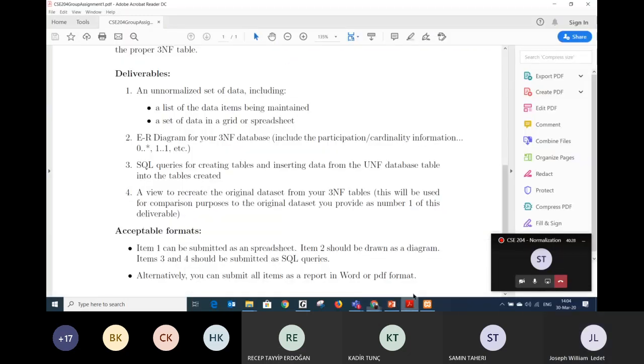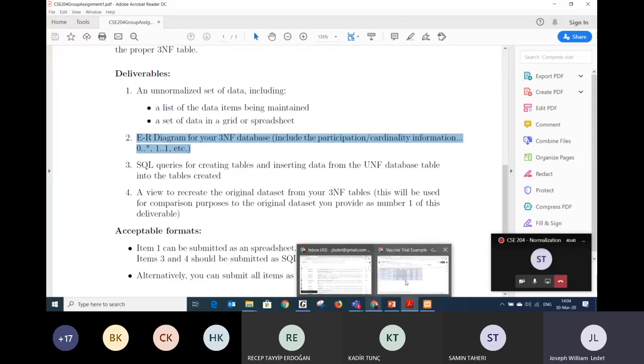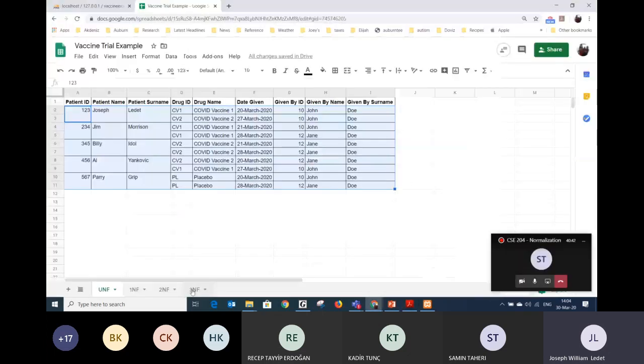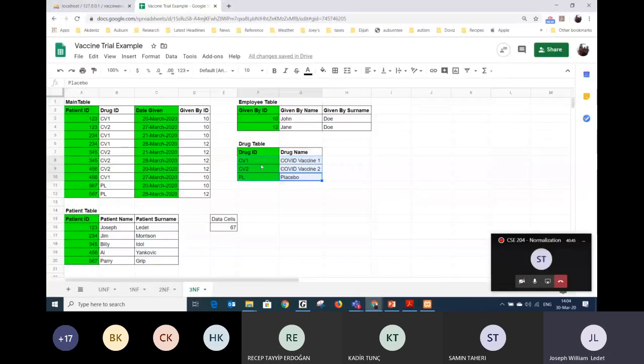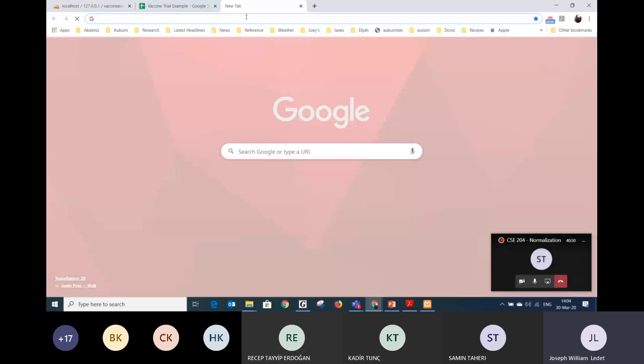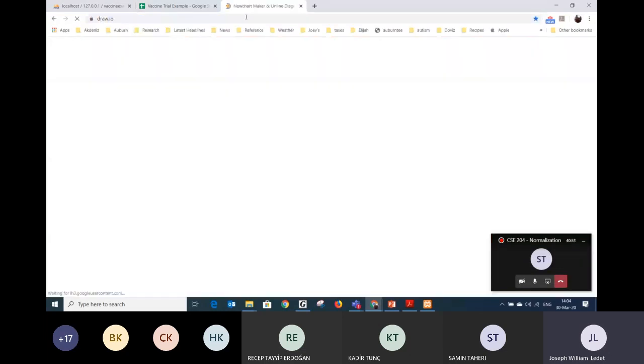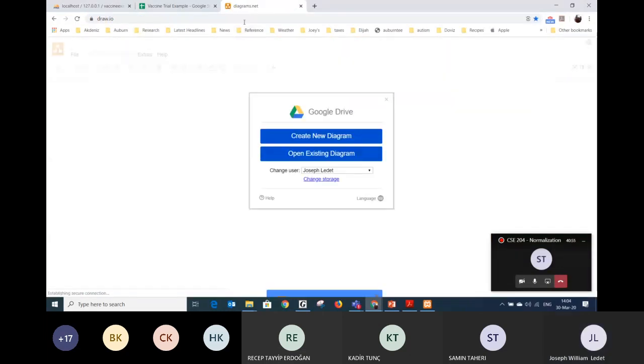So the ER diagram, we'll get into that in just a moment after I talk about the SQL queries. Or actually, since I have it as number 2, let's go ahead and just do it based on this guy right here, this third normal form. All right. So what you can do is you can either draw it by hand and scan it, or if any of you have ever used draw.io.